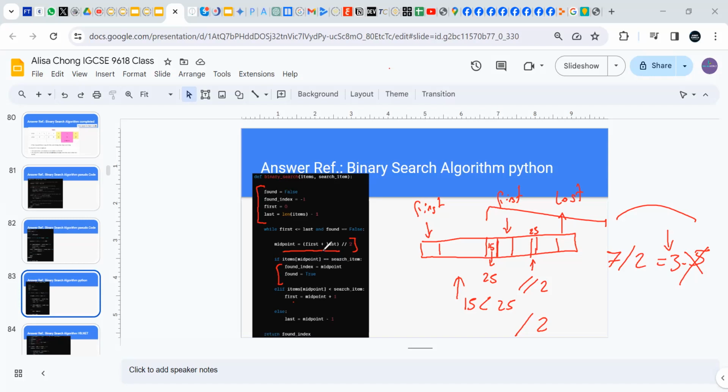Do you understand what I tried to tell you here? Okay, I was confused a bit, but now I can see that the else part will move the last part to midpoint minus 1.